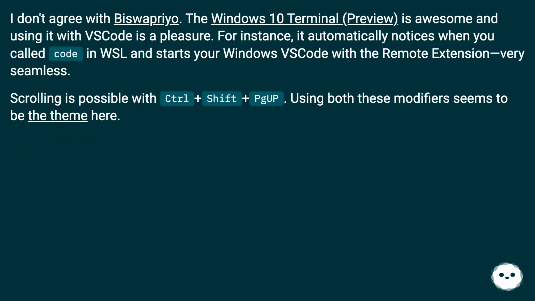I don't agree with this reply. The Windows 10 terminal preview is awesome, and using it with VS Code is a pleasure. For instance, it automatically notices when you called code in WSL and starts your Windows VS Code with a remote extension. Very seamless. Scrolling is possible with Control plus Shift plus PgUp. Using both these modifiers seems to be the theme here.